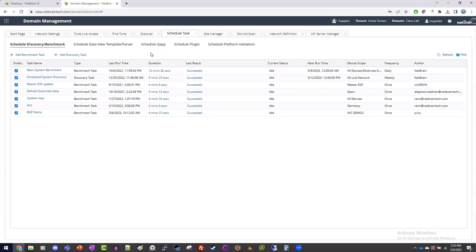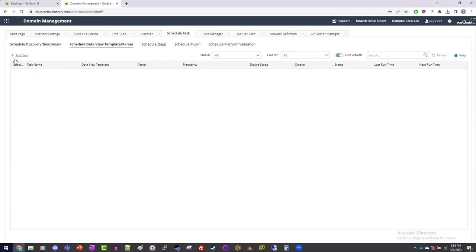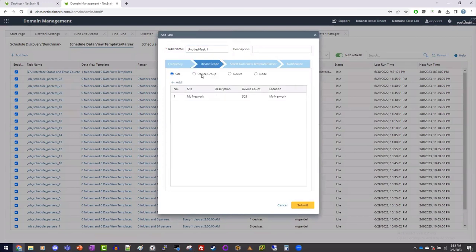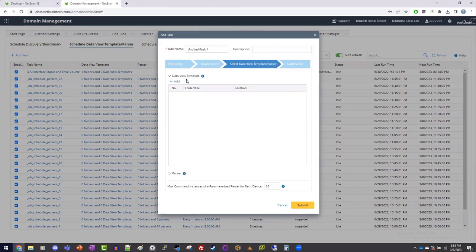Okay. So next, DVT parser task. What this task consists of is a frequency, of course, and then a range of devices. By default, it's everything in the environment. And then a specific list of data view templates, parser files, or both. And when we select a data view template, what we're really saying is we're selecting all of the parser files that contribute to this data view template's data, or we're selecting individual parser files.